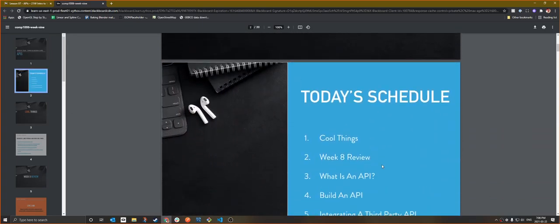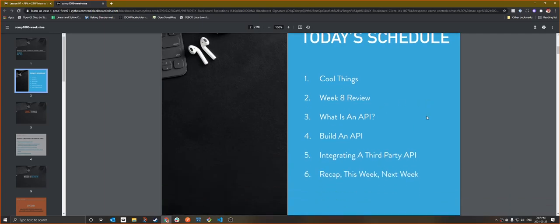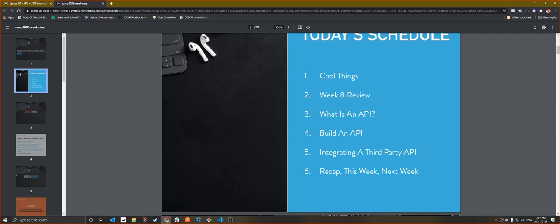I'm not going to go over all this stuff. We're not going to do week 8; we just did our week 8. We are going to talk about what an API is, about building an API, and then looking at integrating a third-party API. In here, she has Google reCAPTCHA. However, Google reCAPTCHA requires you to have a Google account. Then we have to register an app with the Google account. We have to set up all the details with that, and then apply that to our application.